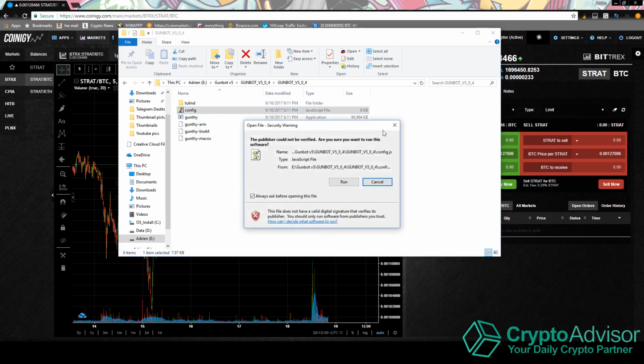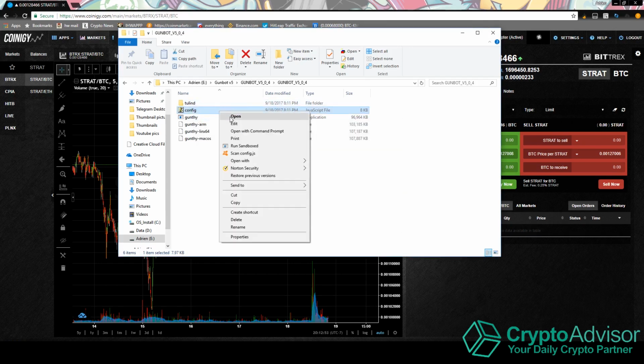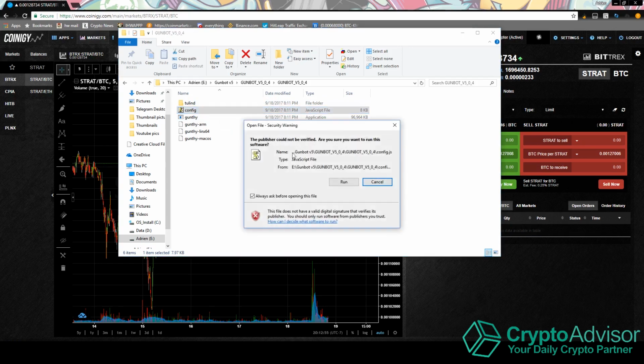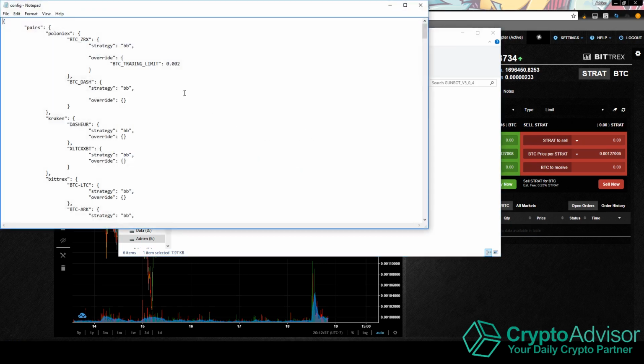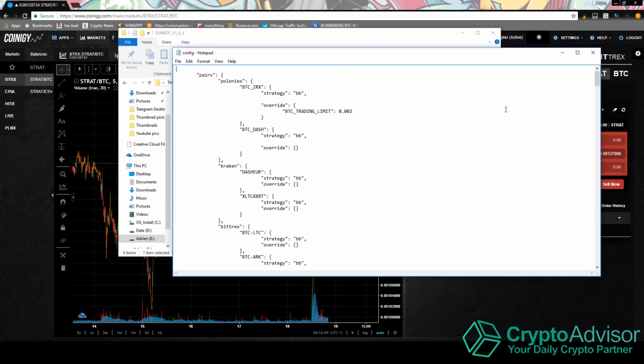So all you have to do is go ahead and hit edit right here. You can go ahead and hit run. Okay, and then here you will have all of your information. This is where you're going to be changing all your settings, putting all your pairs in, your API key and everything. So anyways, I'm going to go over the basic sections.